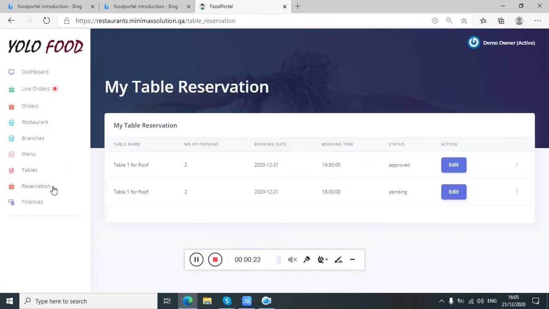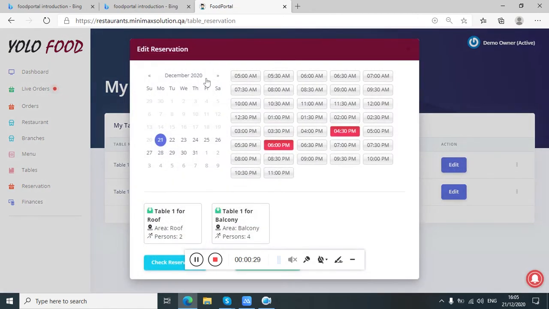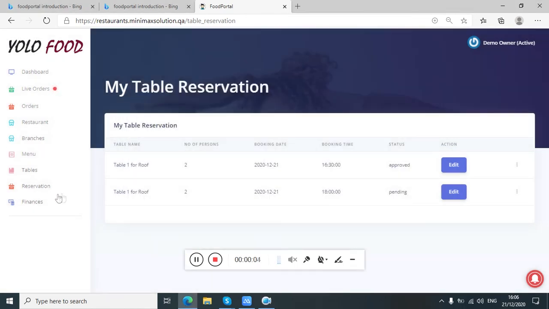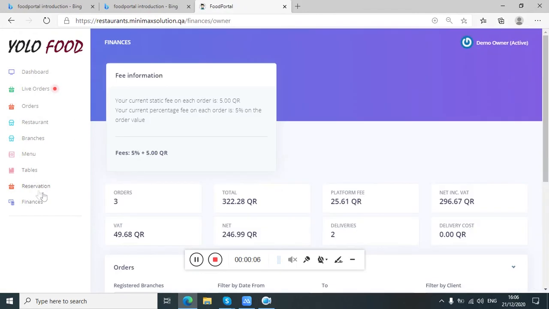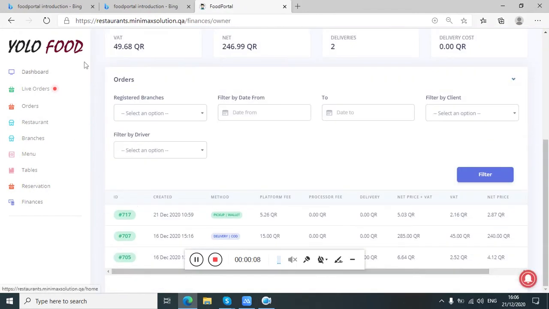Now click on reservation. Here is the table reservation, and if you want to add it, click on it. You can also add a reservation. Now we talk about finances. Here is the finances.